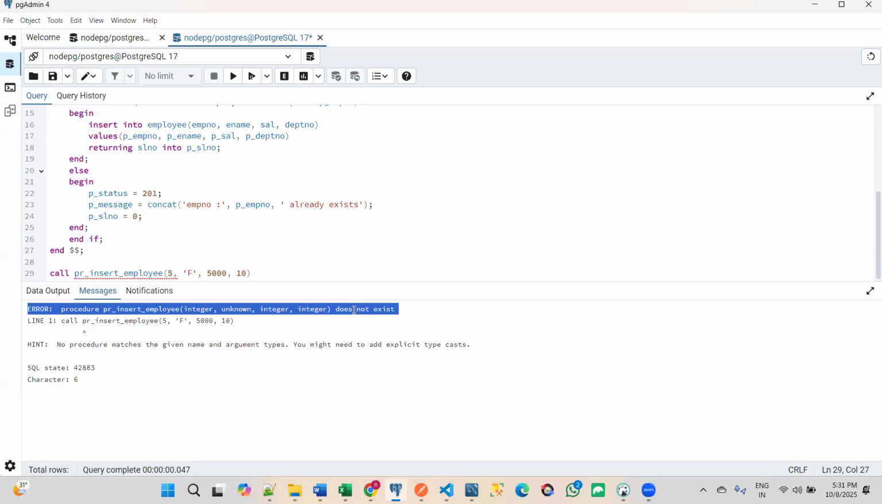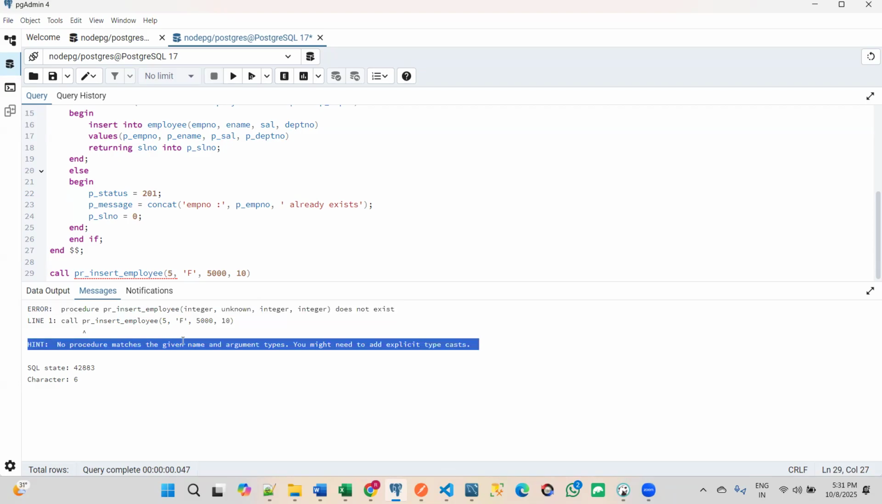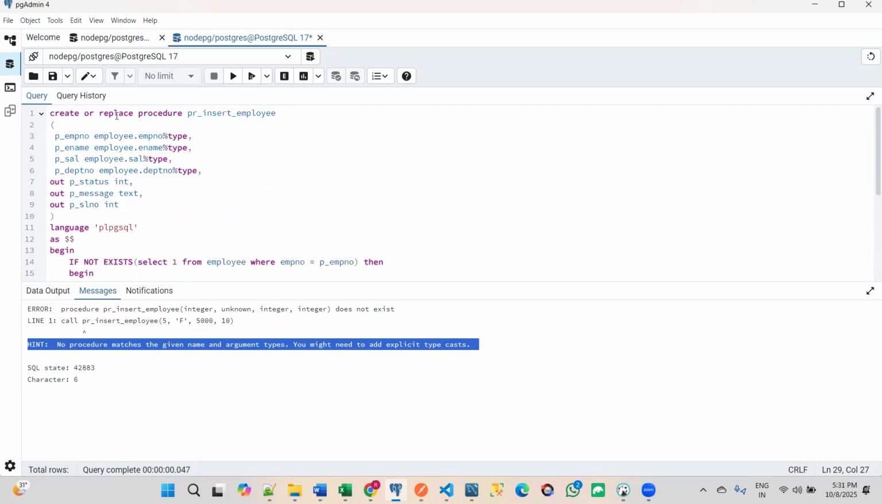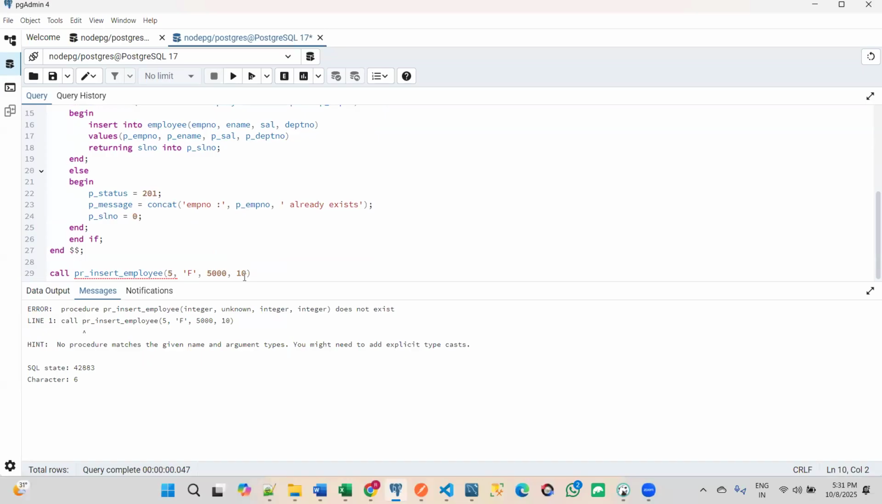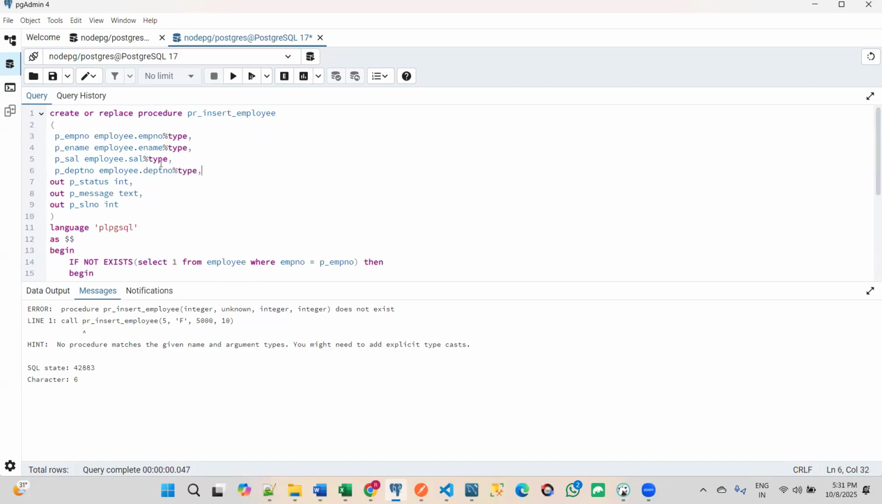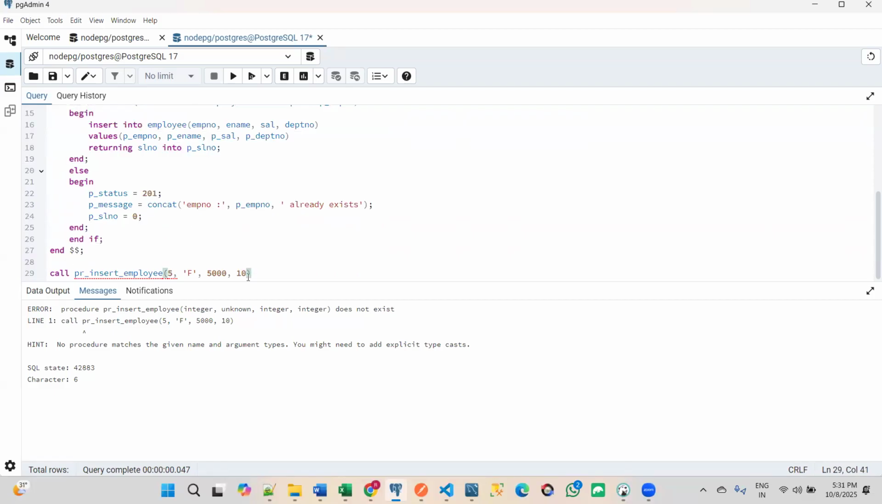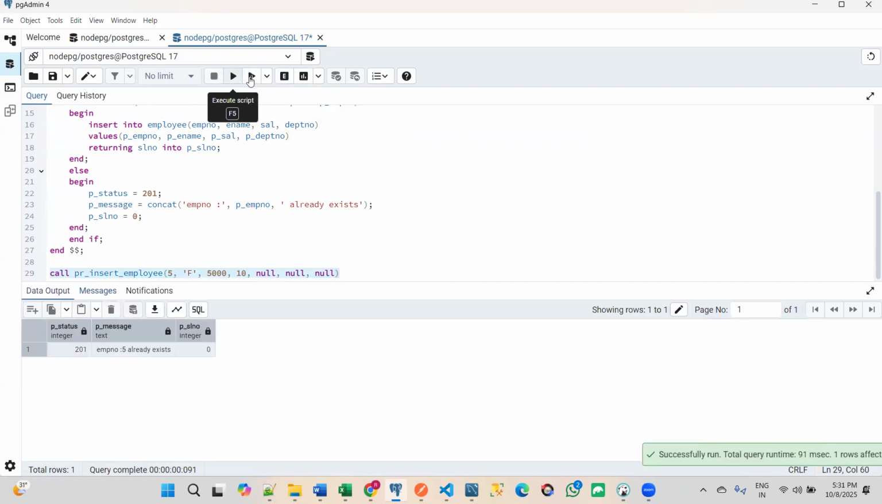Procedure does not exist. No procedure matches the given name and argument types. You might need to add explicit typecast. That means this procedure has 7 parameters, but I am passing only 4. The first 4 are in parameters, but the procedure expects values for out parameters also. So for out parameters I am passing null values. So see, employee number already exists, serial number is 0.